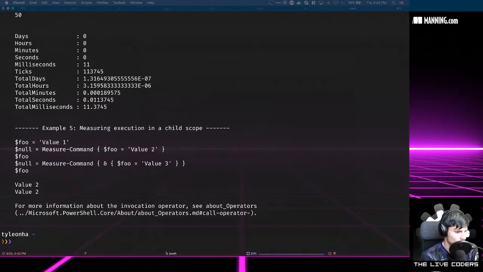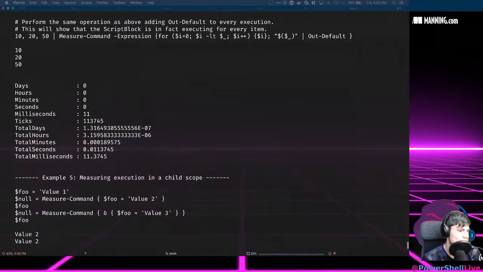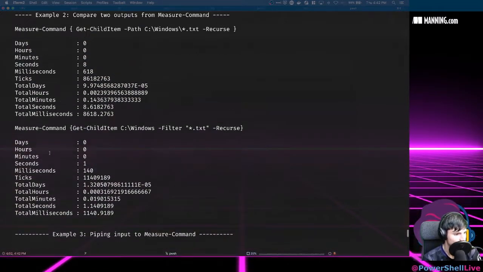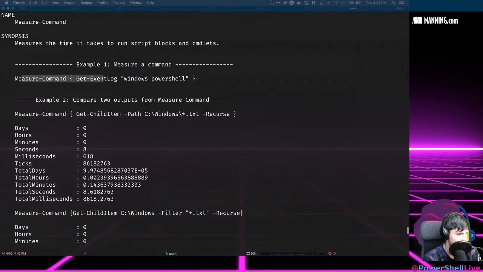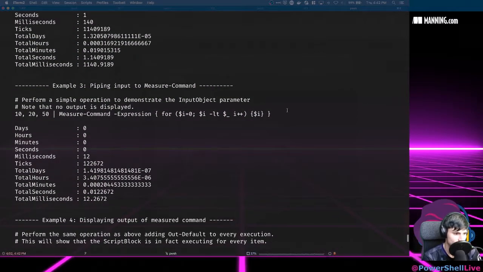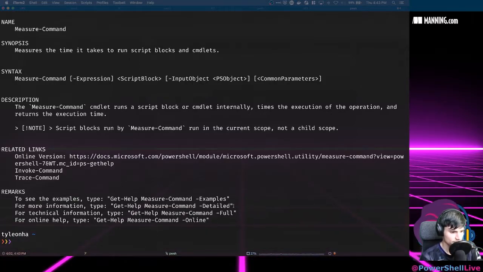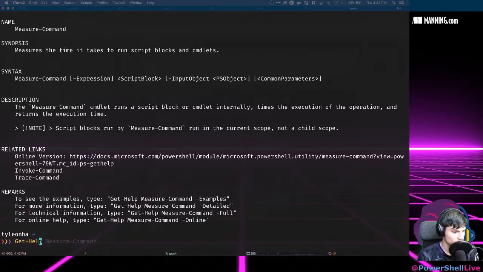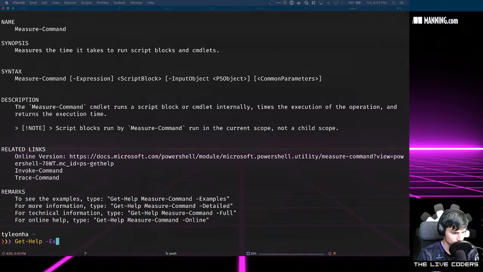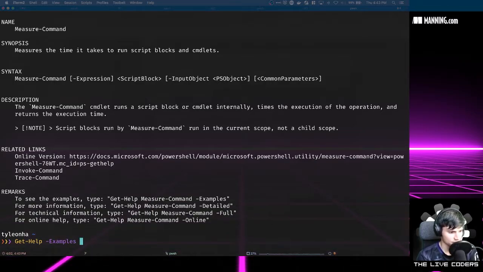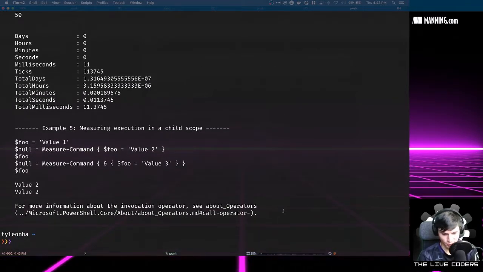So, examples. And so when I run get help with that -examples parameter, now we see I can get some examples here about how this works. Yeah, so here's a few different examples that we have to use here. There's a whole bunch of other kinds of additional parameters that we can specify here. I guess, for what it's worth, parameter order doesn't really matter. So I could put examples here and then put measure command. Doesn't matter which way I go.